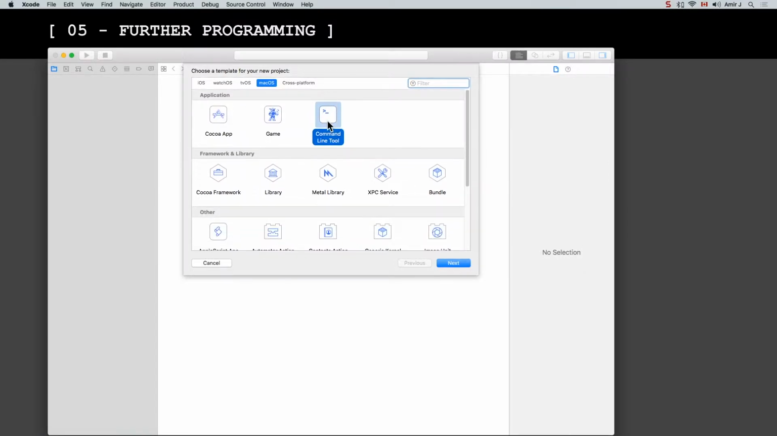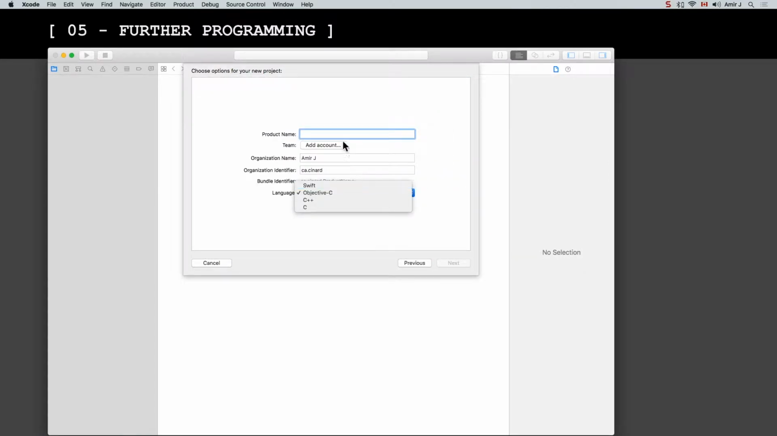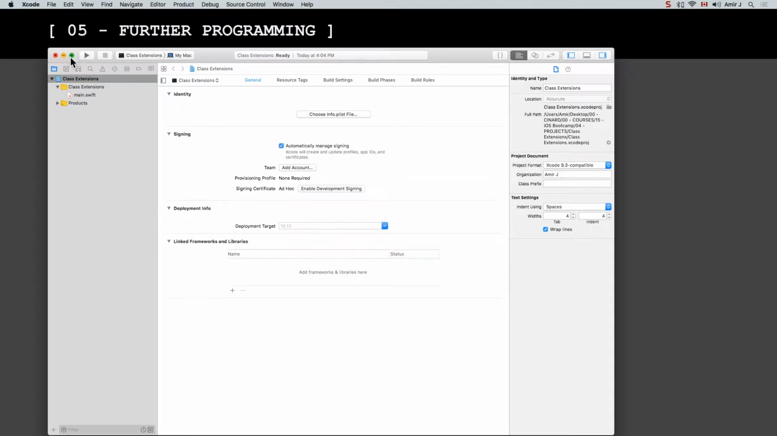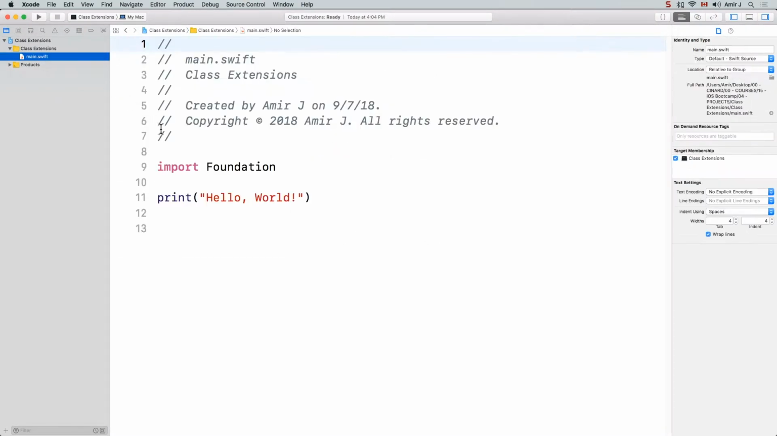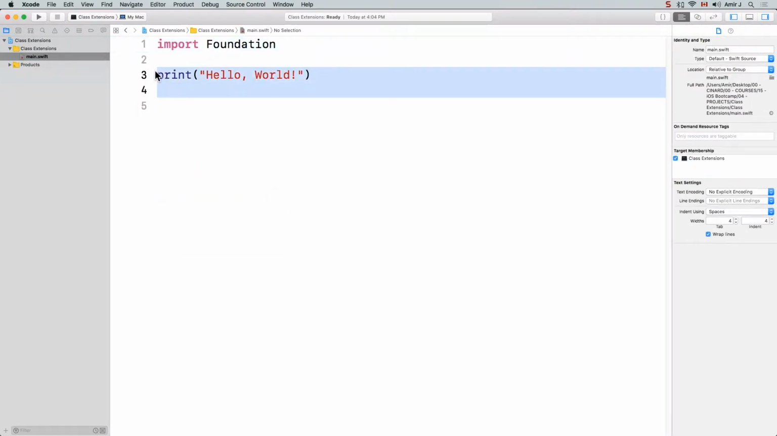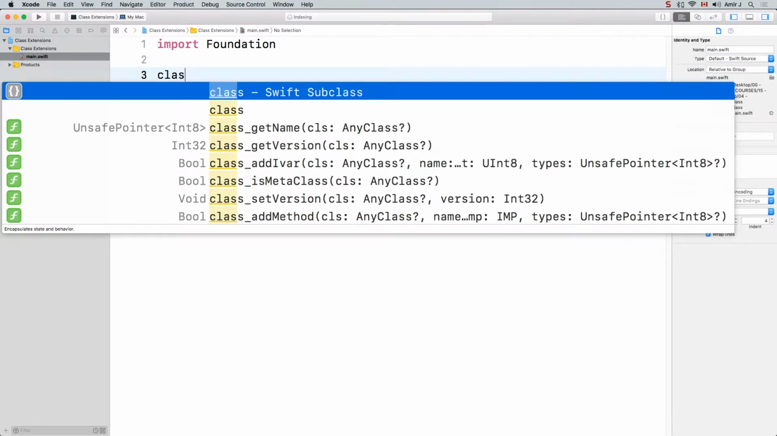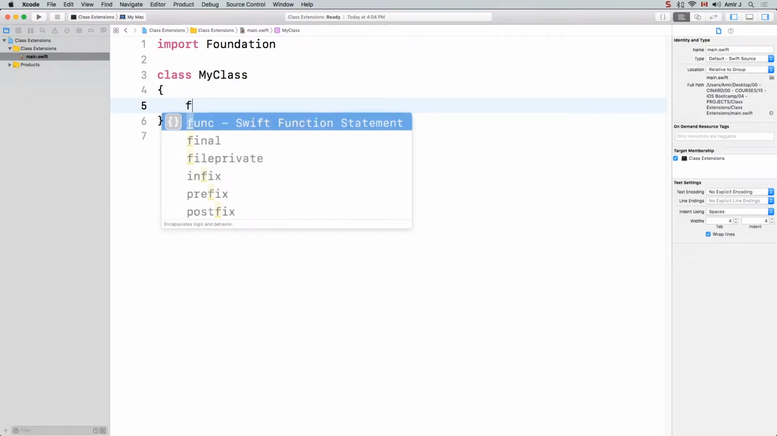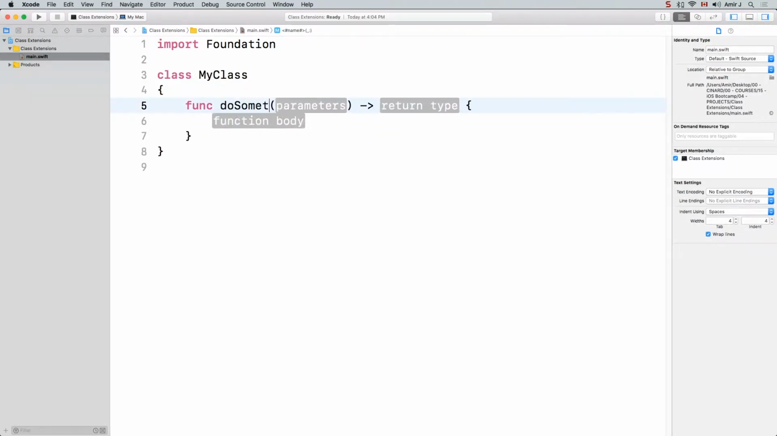This time, command line tool, Swift. And I'm going to call it class extensions. And then in here, class extensions are very, very simple. Here is what we do. I'm going to say I have a class, and I'm going to call it my class. It doesn't matter whether it has a superclass or not. It has a function, do something, and that's again very simple, something you have seen many, many times.